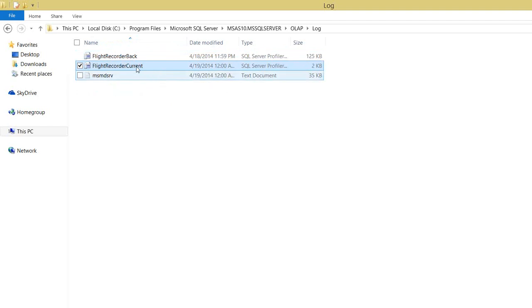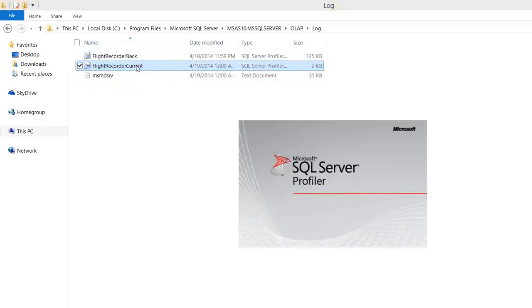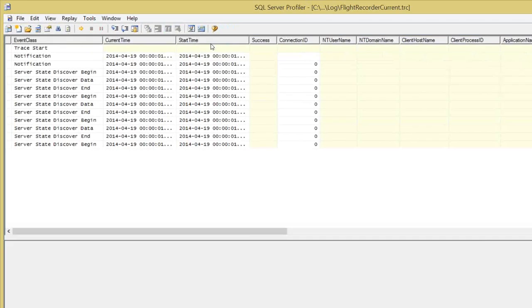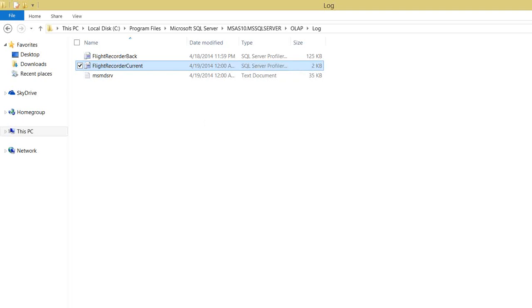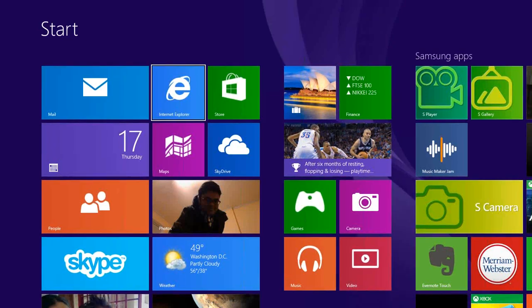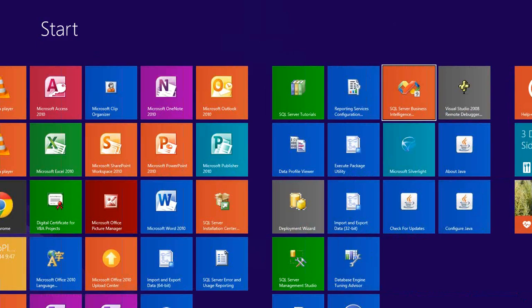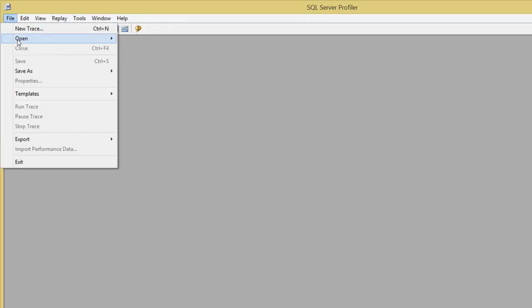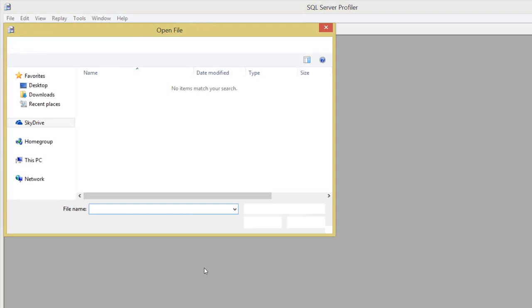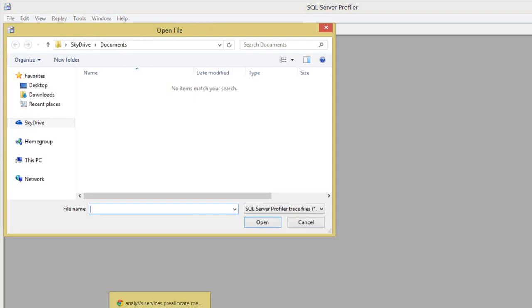Now let me show you what we have in the trace. You can open this flight recorder using the trace file. You can directly double click it, or if you want to open it using a profiler, you have to open the profiler first. If you install SQL Server, you can find it under the performance tools or Analysis Services. This is Windows 8, so you can find it here somewhere. You can see this is the SQL Server Profiler. If you click on this, you can open the trace file, and it will ask you for the path to where the trace file is.